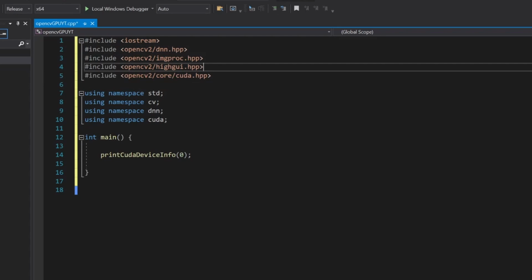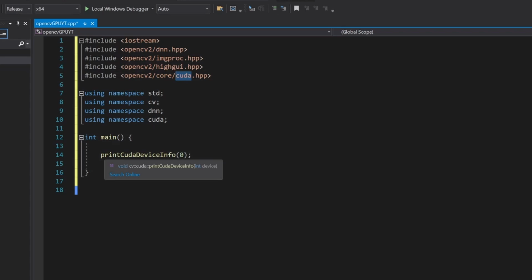And then we're going to include the core here of CUDA as well. So this is actually where the CUDA functions are that we're going to use here. And in this example here, we're just going to print out the CUDA device info that we have on the 0th element because I only have one GPU connected to my computer. And then we're just going to use these namespaces here, so we don't have to type out cv::cuda to be able to run this function here.